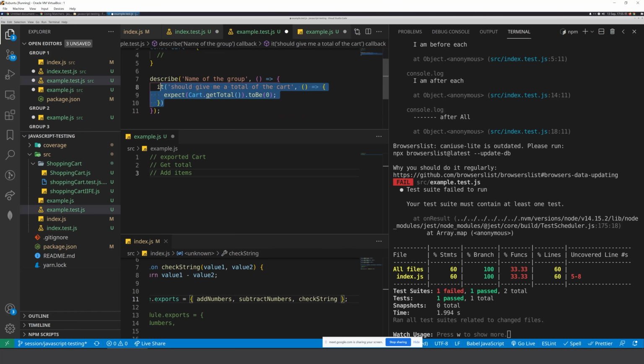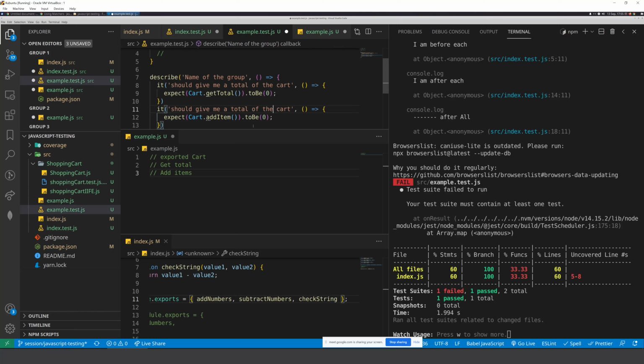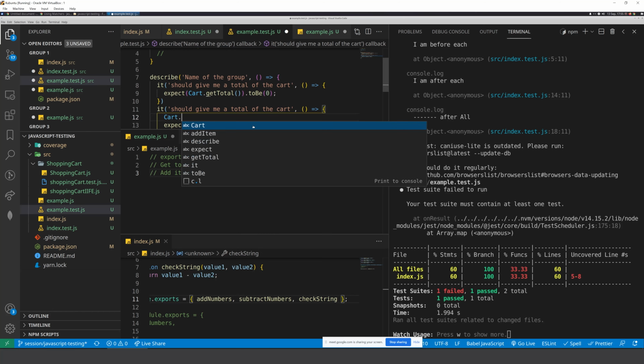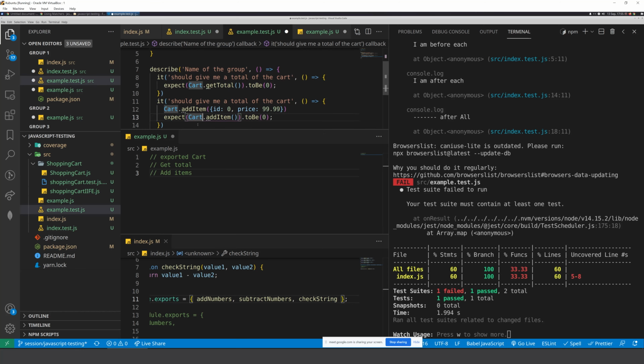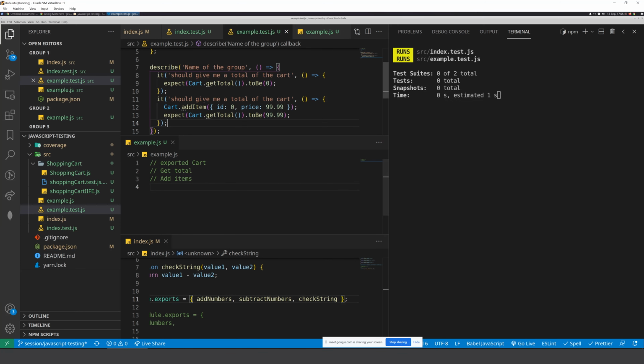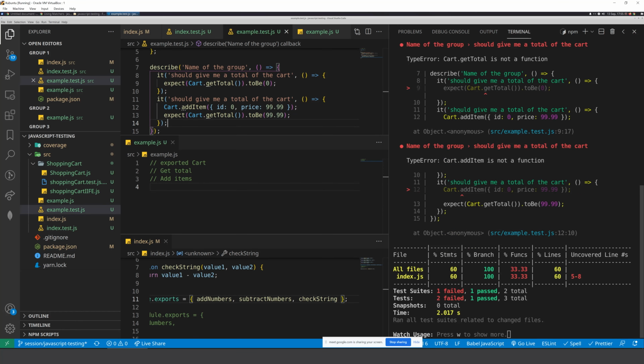Then we would go and expect cart.addItem. Actually, we'd first go and add an item. So cart.addItem, and we just do something like id 0, price 99.99. Then we would expect cart.getTotal to be 99.99. Okay, so we've got these test cases now, but it's going to fail. So it should fail now. There, okay, so it fails.